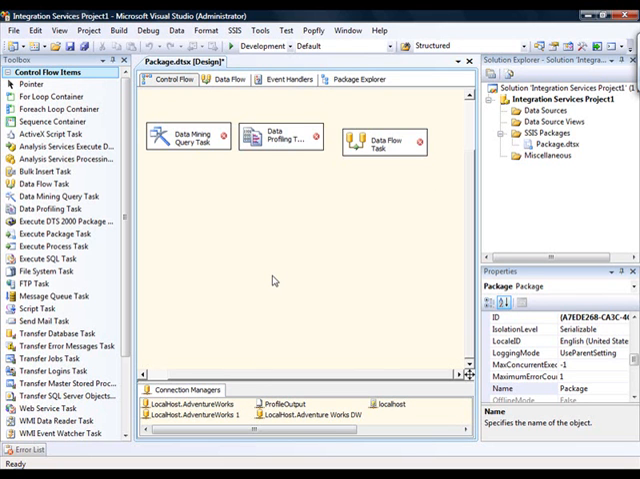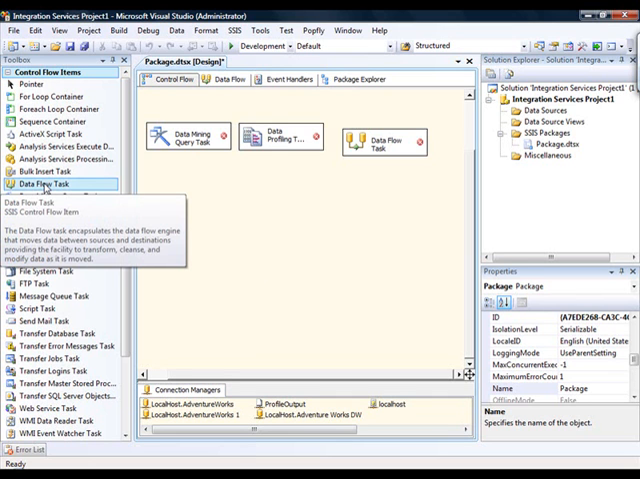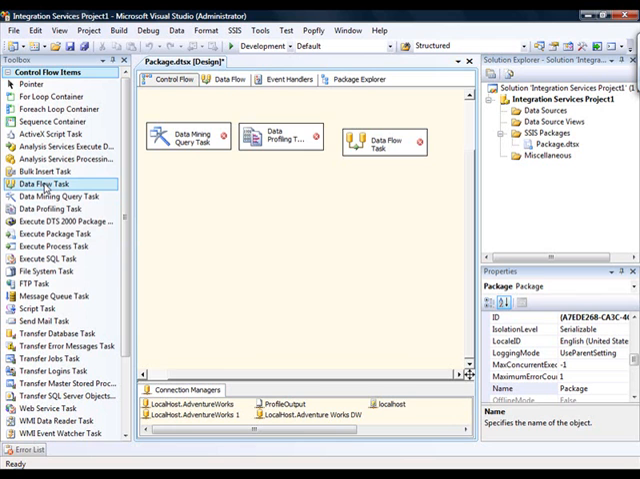So in the control flow, there are three objects that I'm going to be working with here. The first of which is a data flow task, and the reason I'm doing that is because there are some objects inside of the data flow that are related to data mining. So I just dragged that on. I didn't bother completely configuring it. That's why we get the red X here, because that's not really relevant to what we're talking about. Secondarily, I pulled on a data mining query task, which we'll be working with in just a minute, and then a data profiling task. Data profiling requires the Enterprise Edition of SQL Server.